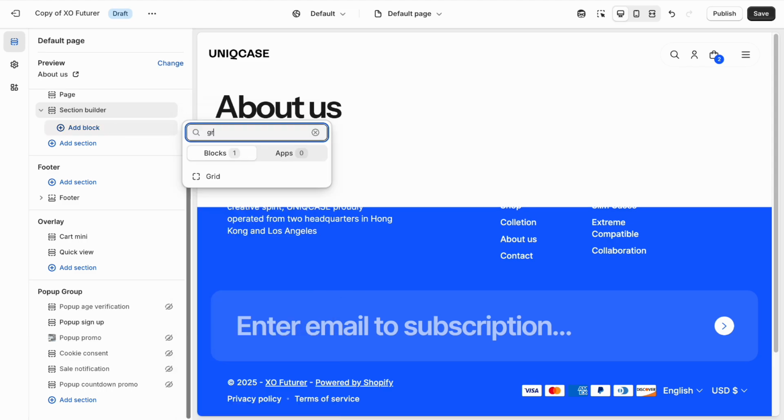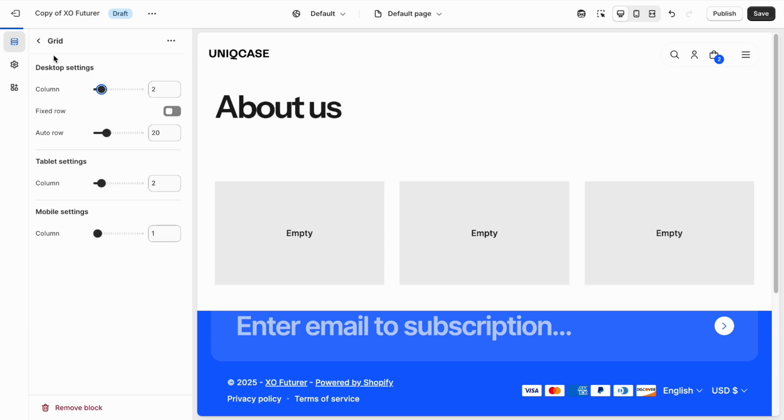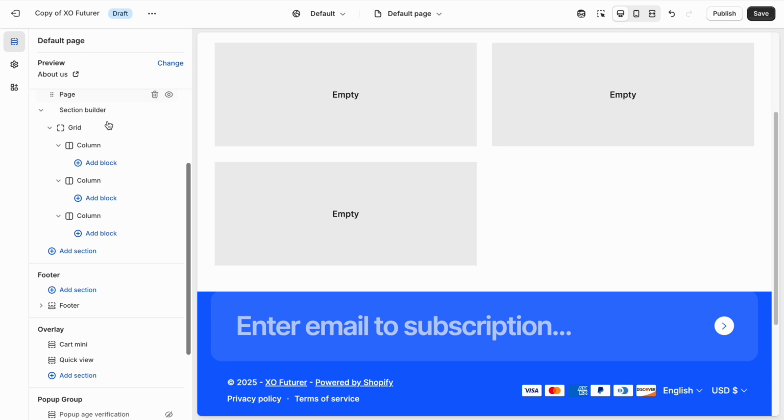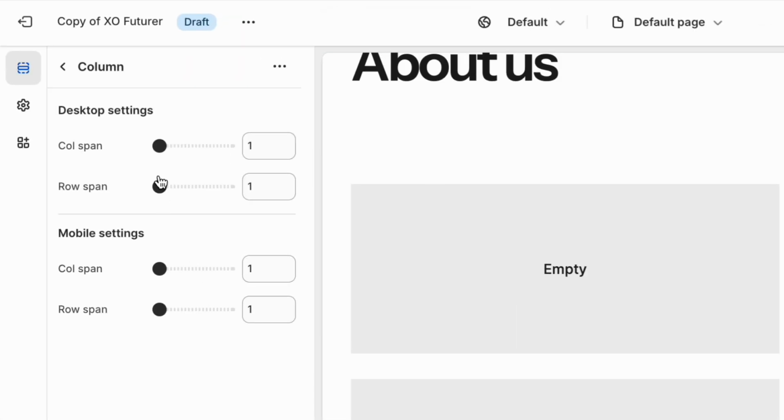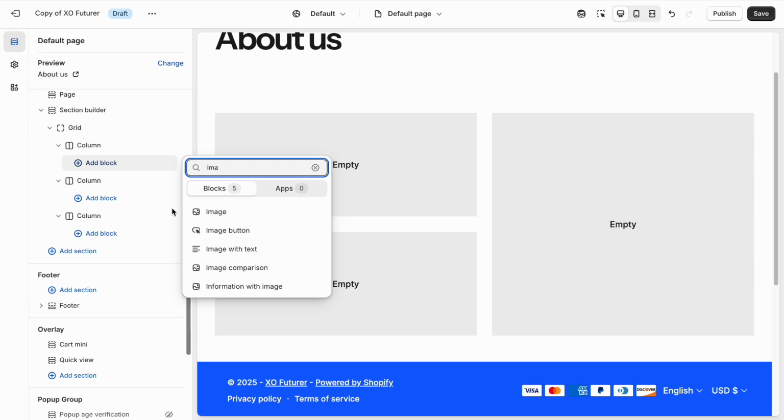Start by adding a grid layout. Click Add Block and choose Grid. By default, it has 3 columns. Adjust the number of columns to 2 for a more structured design. Then, set the second column's row span to 2, making it stretch across the full height of the section for a striking visual effect.